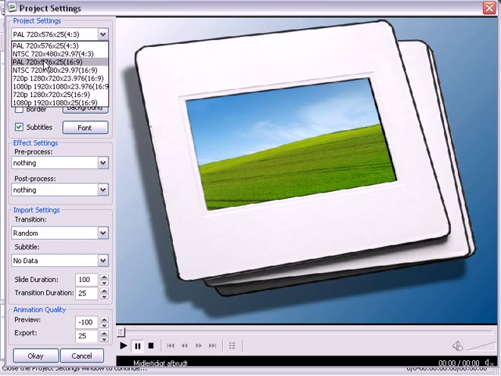PAL and NTSC are both in like standard and this widescreen format down here.